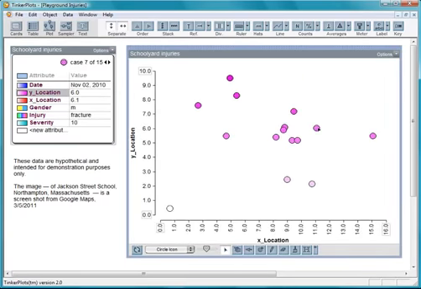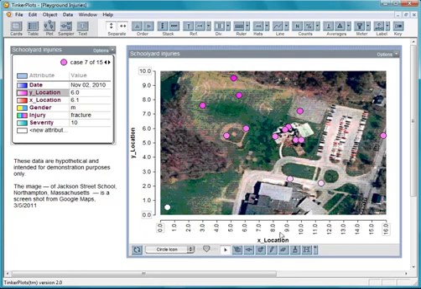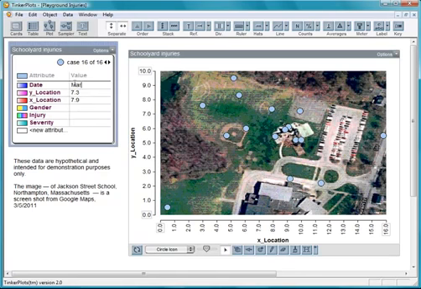You can investigate where on school grounds these injuries are occurring by pasting images into the plot background. This visualization tells us so much more about the data. You can also add new incidents directly into the plot. The X and Y locations are recorded automatically, and you can then enter the other data.